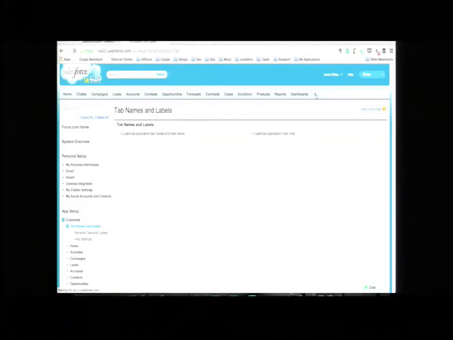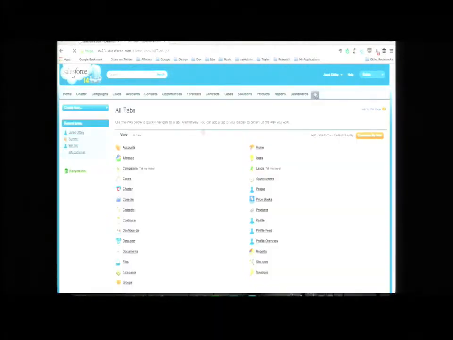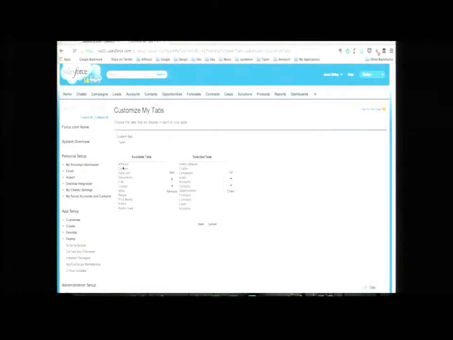Next, we're going to add the Alfresco tab into it. So we'll go over to our tabs, and it's going to list all the tabs that are available. And there's the Alfresco one. We'll go to Customize My Tabs. We'll choose Alfresco. It's going to add it to the bottom of the list. We want to move it up to the top.